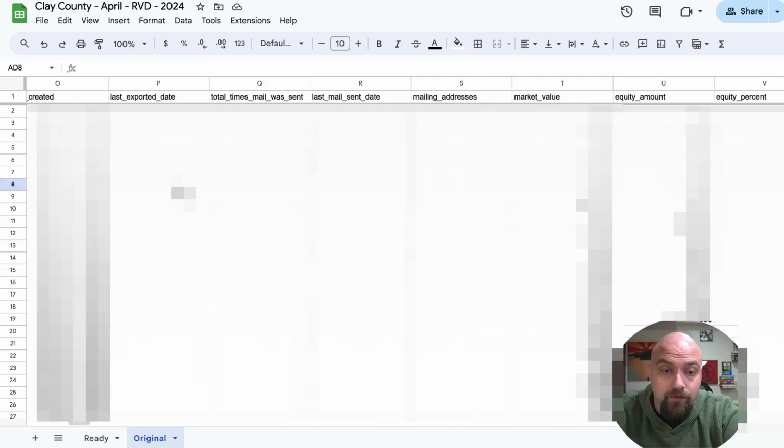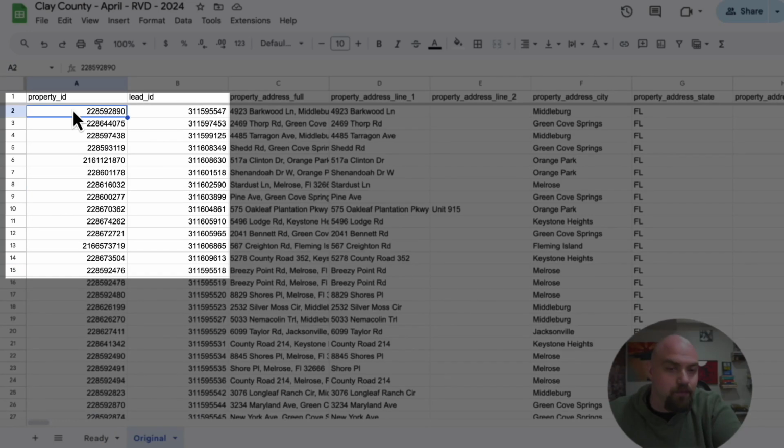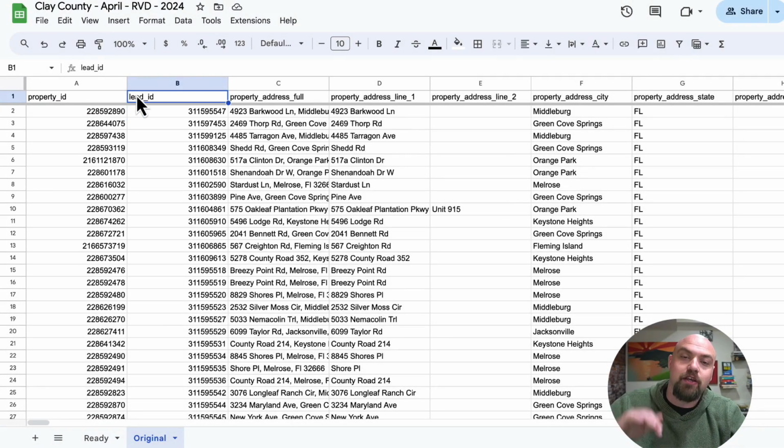So starting off, scrolling all the way to the left, this property ID column and this lead ID column can be very confusing. You might assume that this has something to do with the APN number, the parcel ID. It's not true. The data underneath the property ID and lead ID columns are related to the property record and contact record within DealMachine.